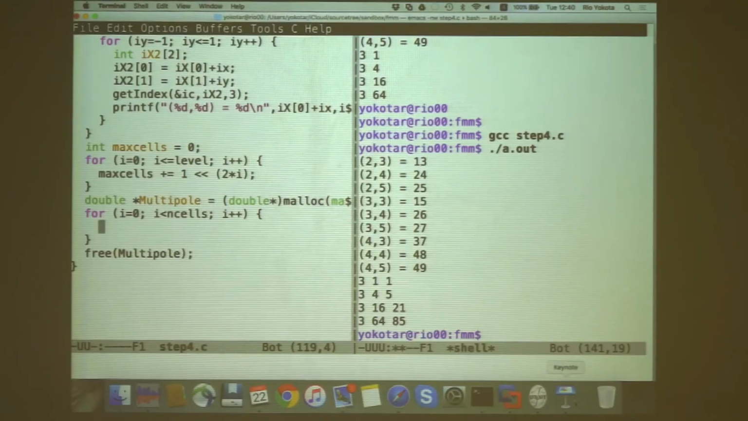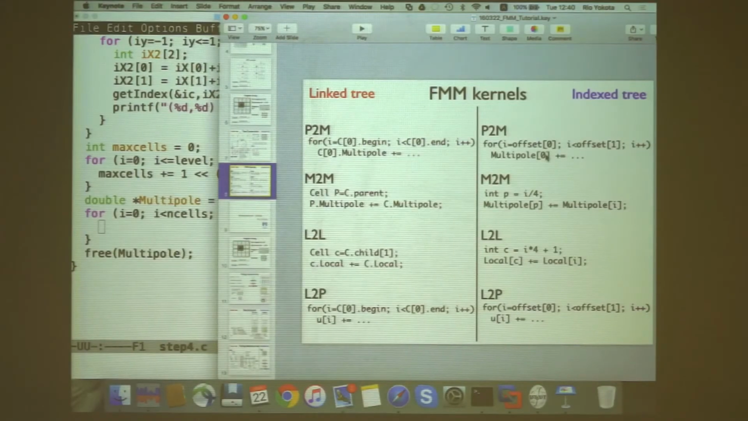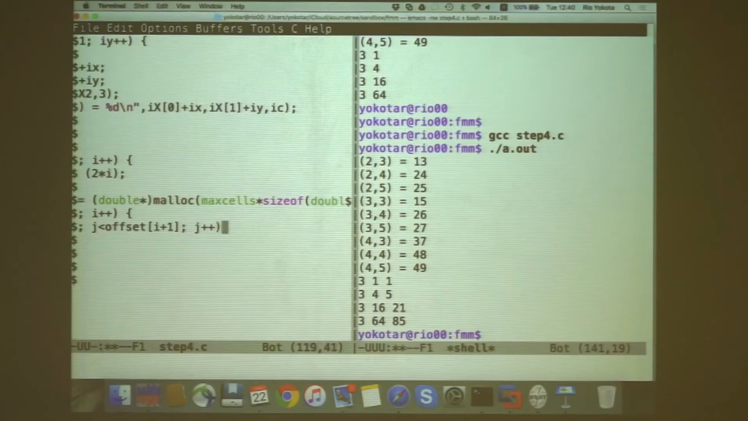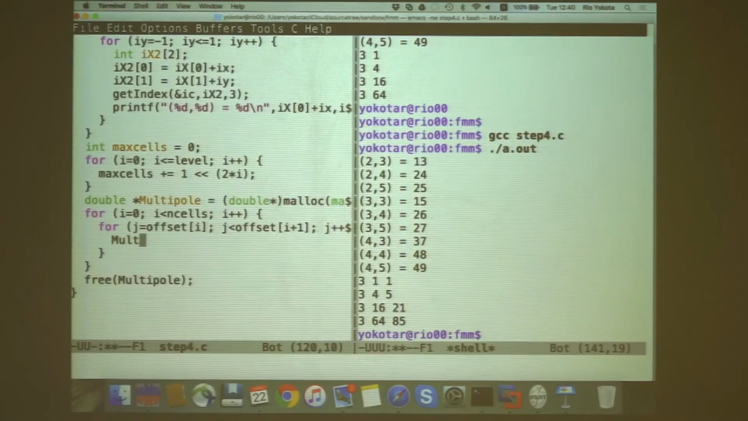So let's calculate the first P2M kernel here. So we are now looping over all the cells at the bottom level, and inside that loop we want to loop over, so the offset of the ith cell to the offset of the ith cell plus 1, so these are all the charges we want to sum, and the multiple that we are looking at is the ith. Is it the ith? And then we just use, is it Q? Yeah, Q, right? QJ.